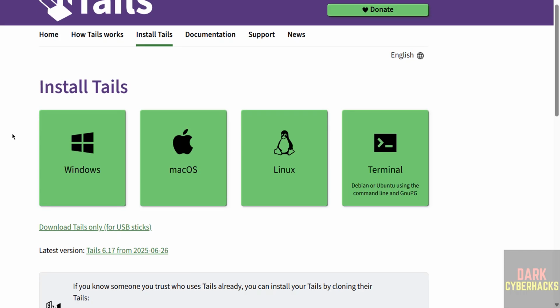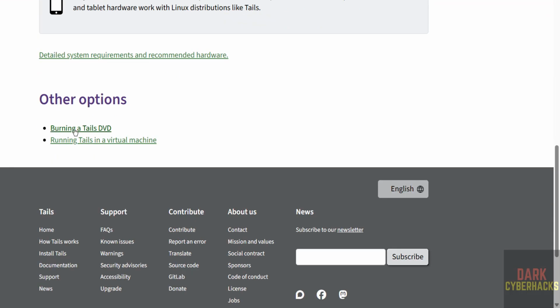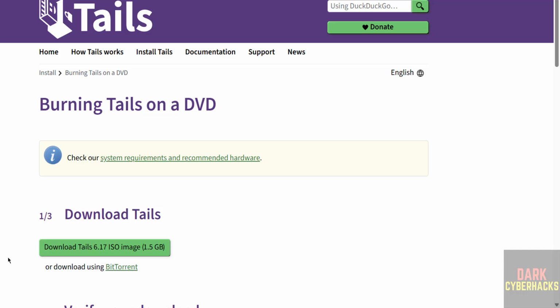Scroll down. Then click on burning a Tails DVD. See here we have the Tails OS 6.17 ISO image. If you want to download direct, you have to click on download. But if you want to download by using torrent, click on this BitTorrent link. It will download the BitTorrent link.